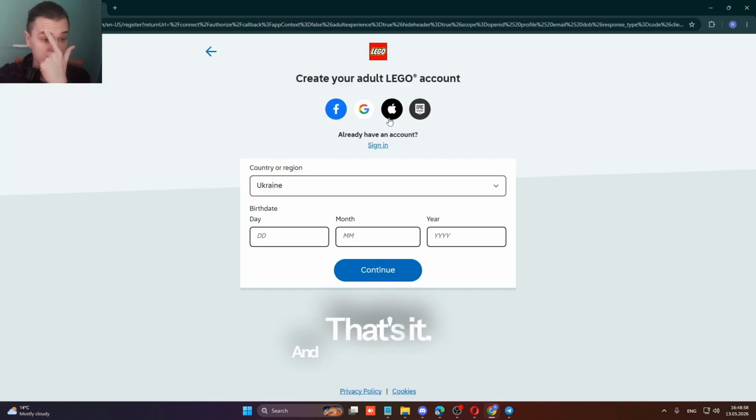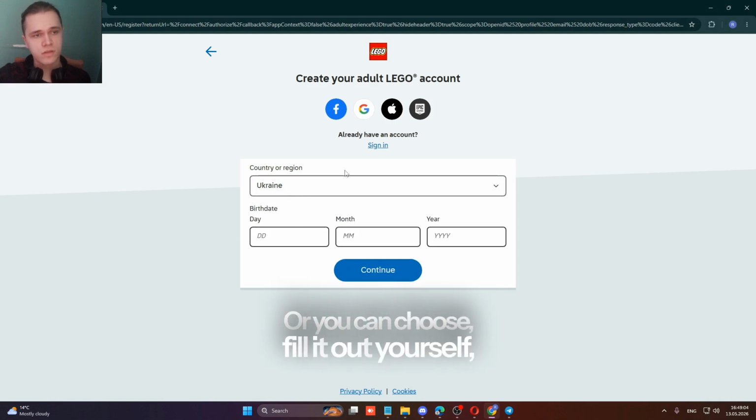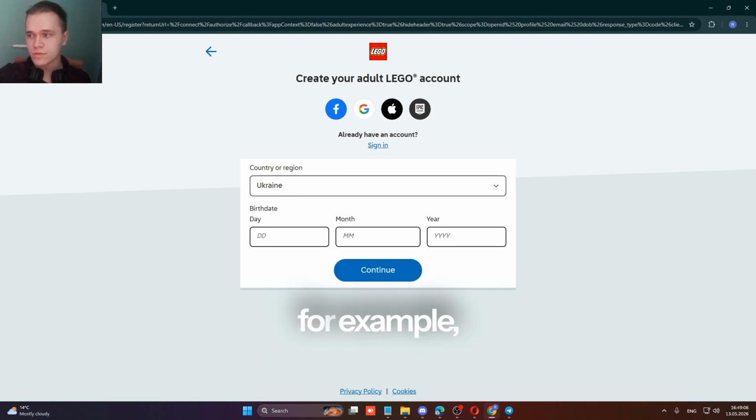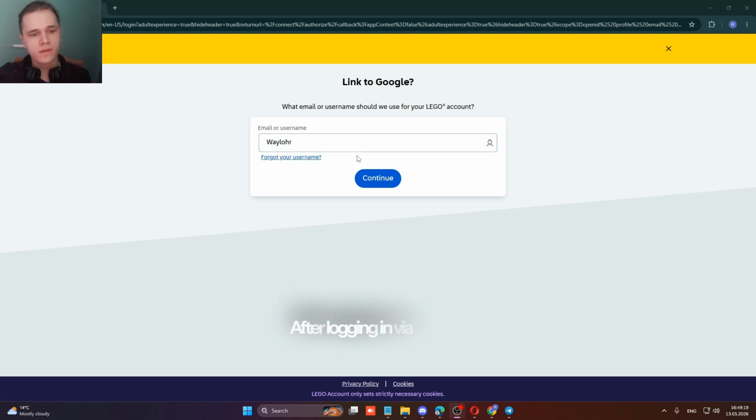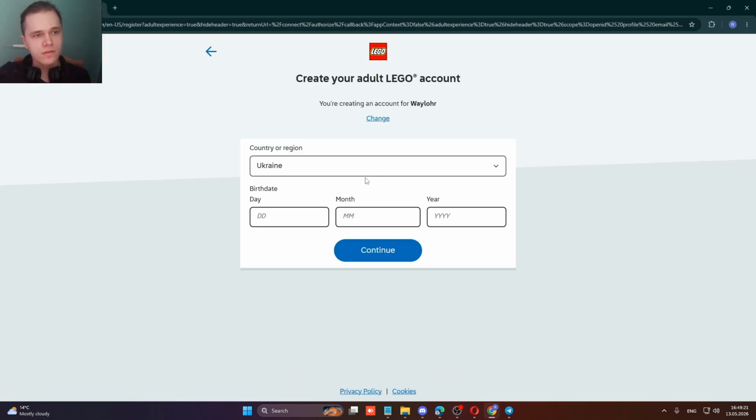That's it. And enter through the service that is convenient for you. Or you can choose, fill it out yourself. Yes, I'll log in, for example, through Google. After logging in via Google, I write my nickname here. Click Next, then fill in this information, respectively, the country or region and date of birth.